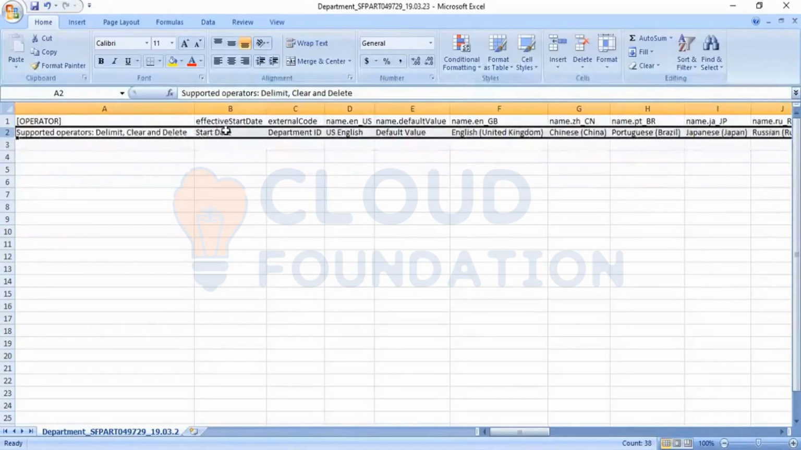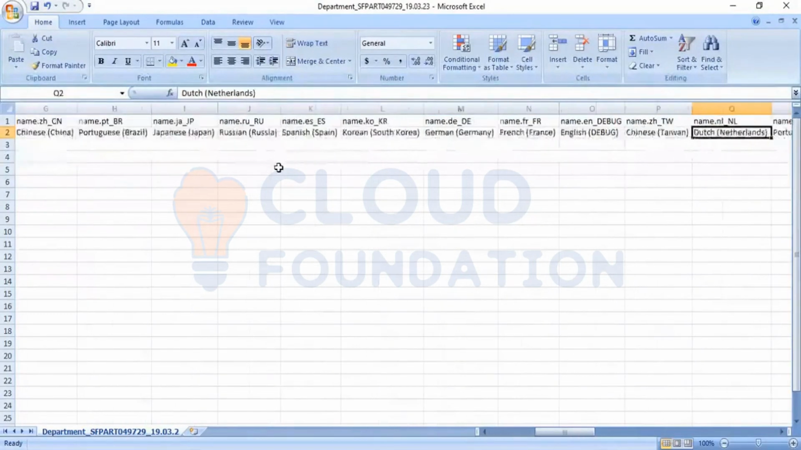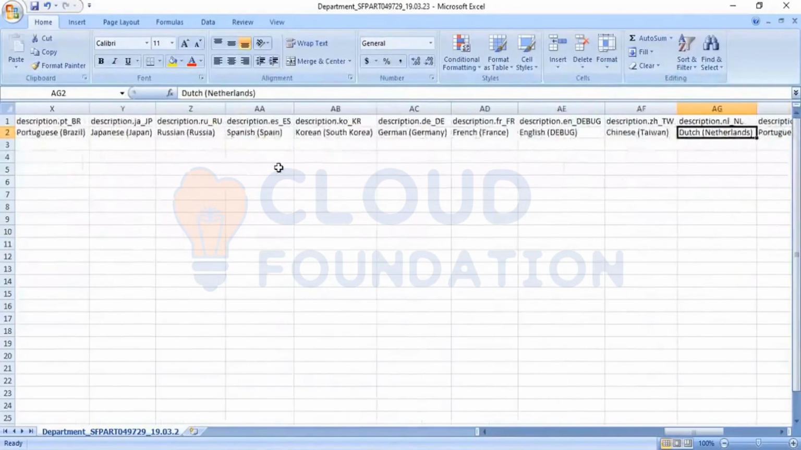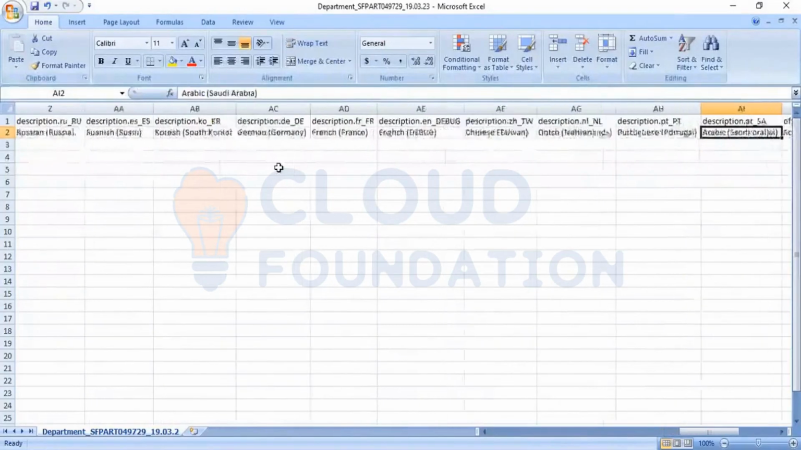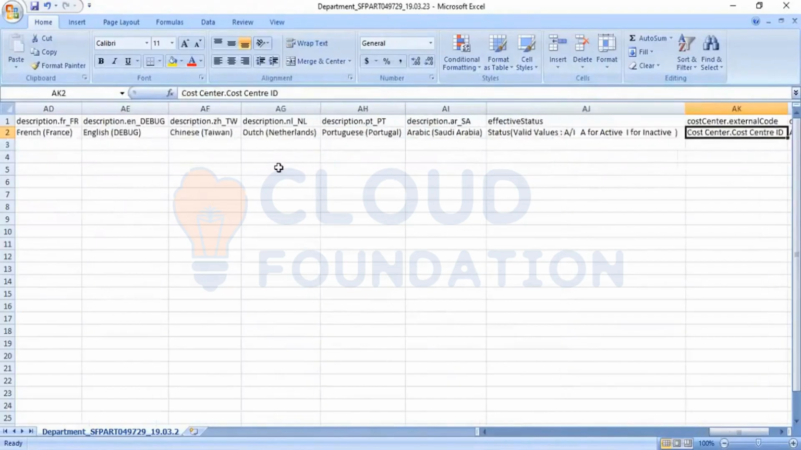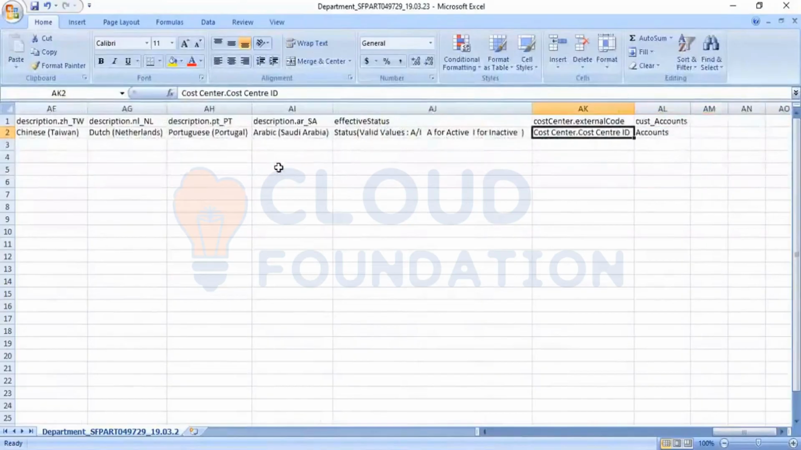Here we have to specify the start date and the department ID. Then the name in English default value. This is not required, because this is the translation. The globe icon which you saw, and then the description, are also not required. Status: if it is active, A; inactive, I. And then we have the cost center ID, which we need to update here.